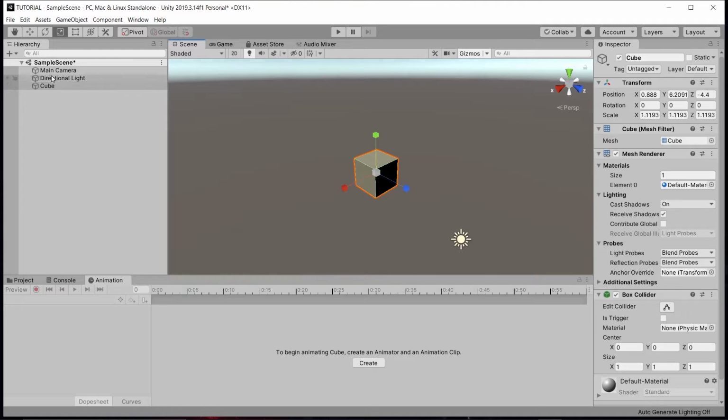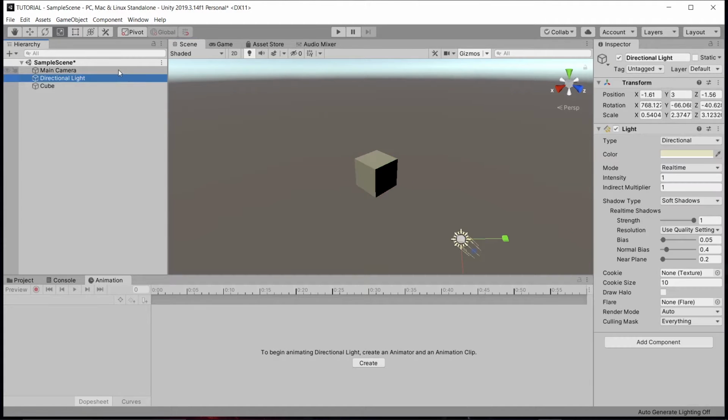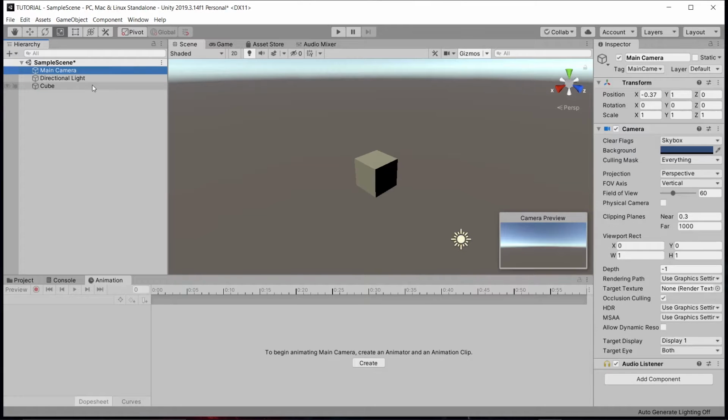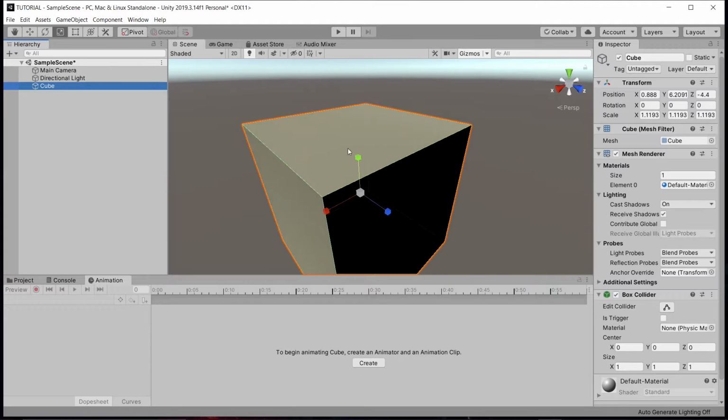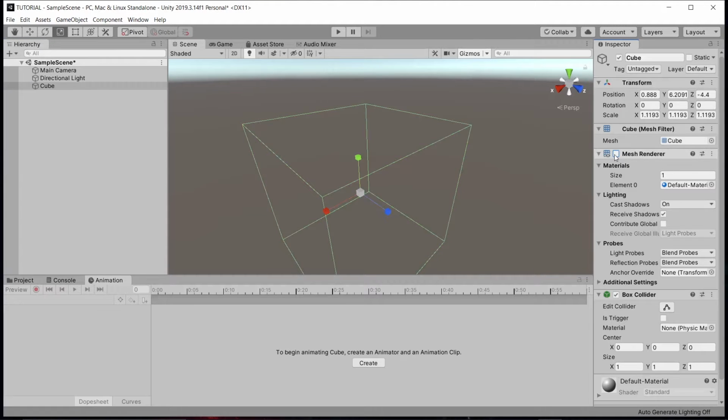And on the inspector side, we can see that unlike the directional light and the main camera, the cube has got some new stuff. We've got the mesh, which is what you can see here, and then the mesh renderer. So if we take the mesh renderer off, you can see the cube kind of disappears, but it's still there.